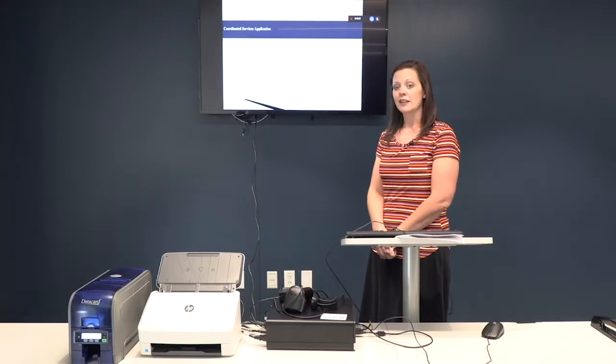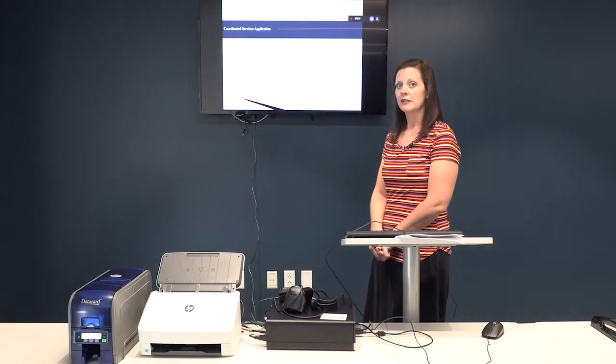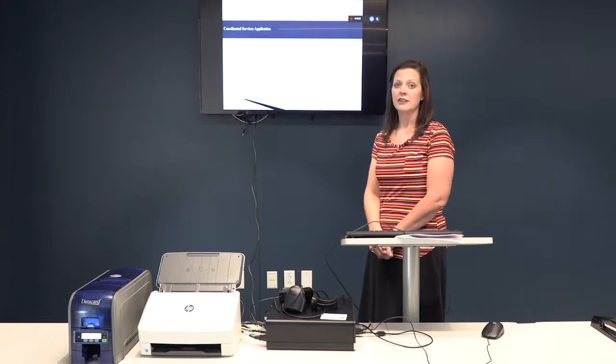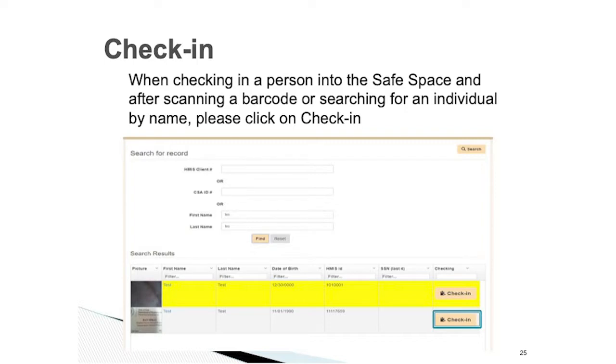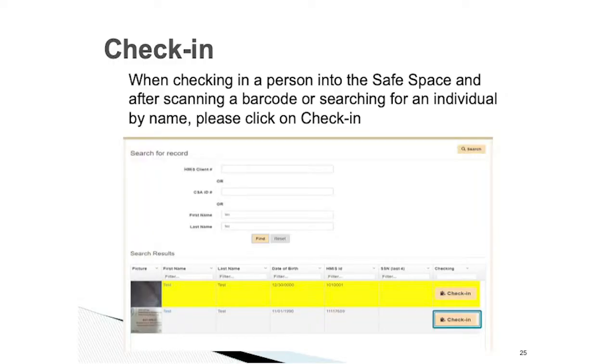You can scan the card based off of the barcode that is on the card, or you can enter the client's first and last name. When checking in a person into the safe space, after scanning a barcode or searching for an individual's name, please click on the check-in button.